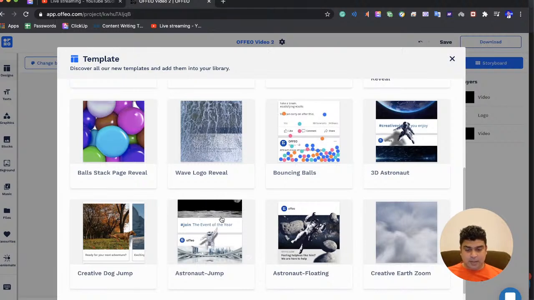So that's what you can do. You can see this over here, an astronaut jumping and then moving from one place to another, and all this is available in this particular app, right? And you can instantly get something done.